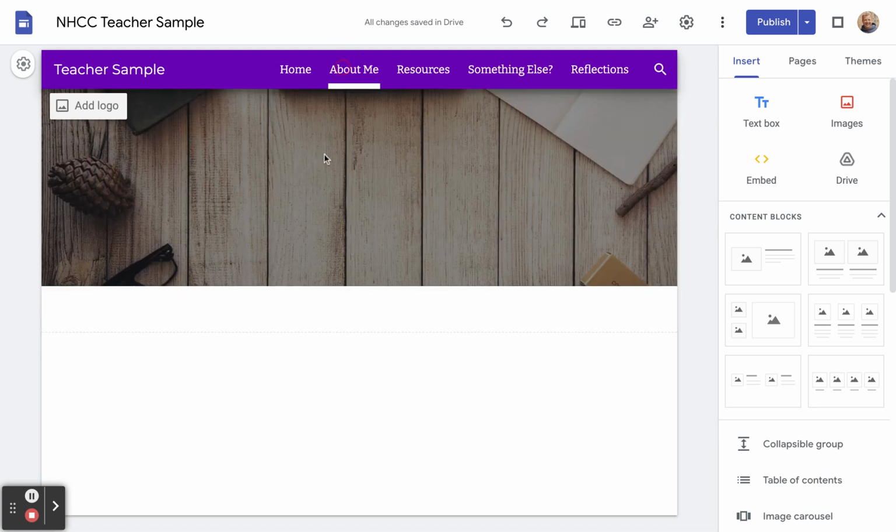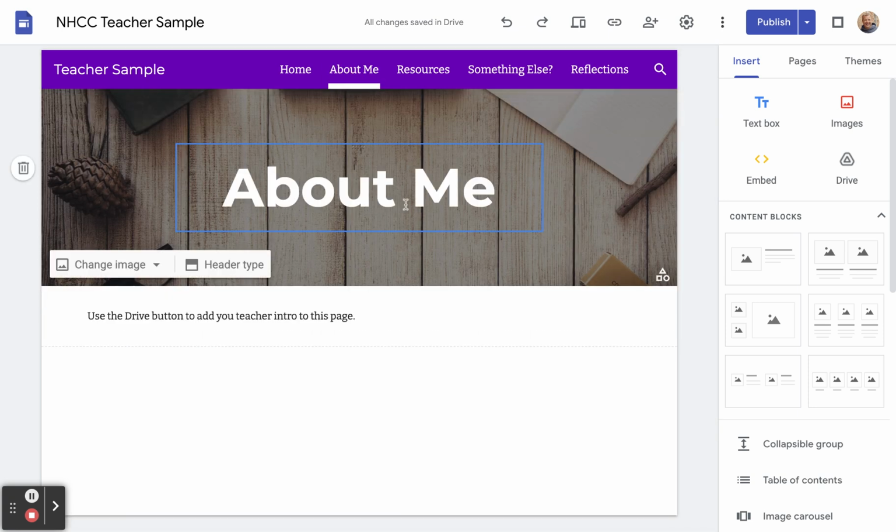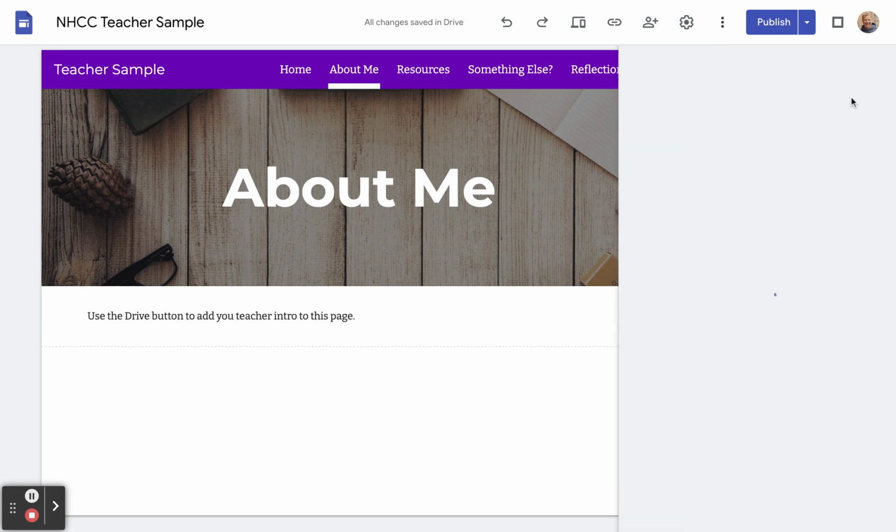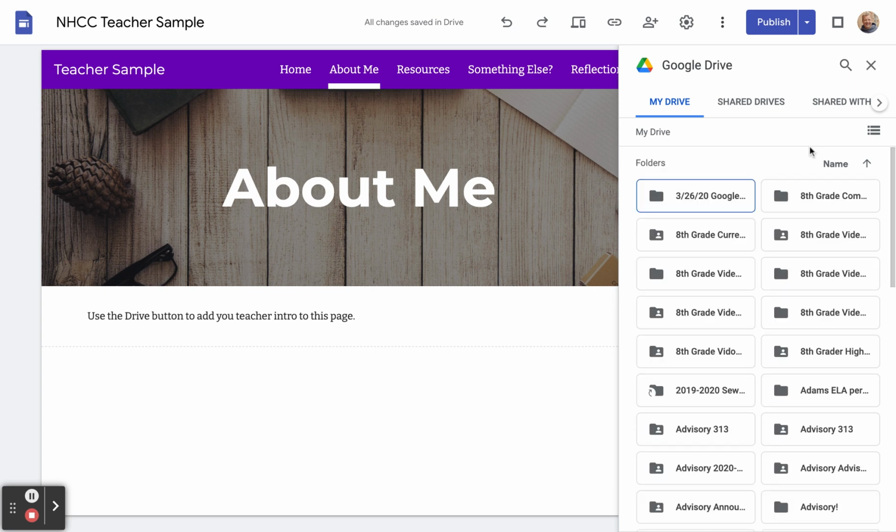Then I created an About Me page. And again, you can change that background image at the top of that. And then you're going to use the Drive button over here to add your teacher intro that you've already created to add it to this page. So you're going to click Drive, scroll over to Recent, and find your teacher intro. Or you could actually search up here too and find your teacher intro to put on that page. And it should be just as simple as double clicking on your presentation, and it should automatically add it to that page.